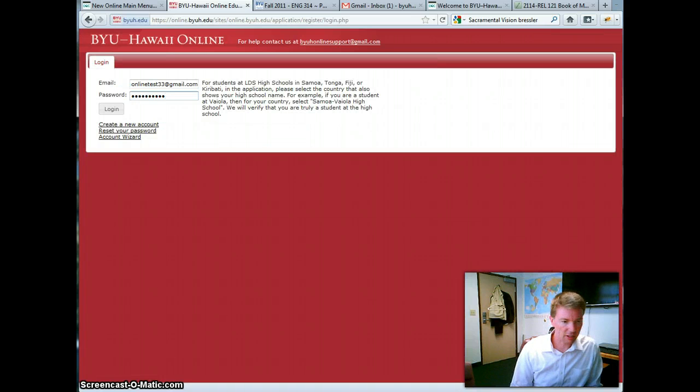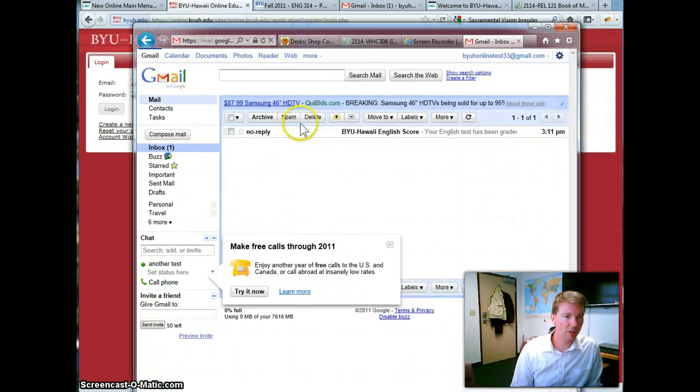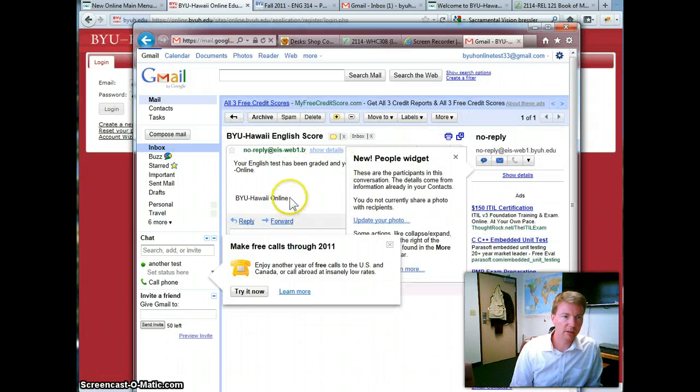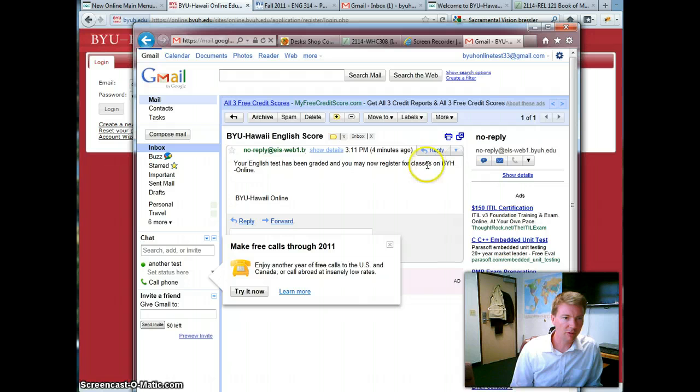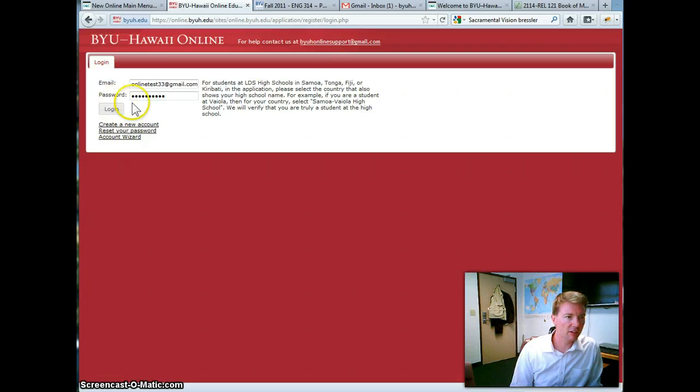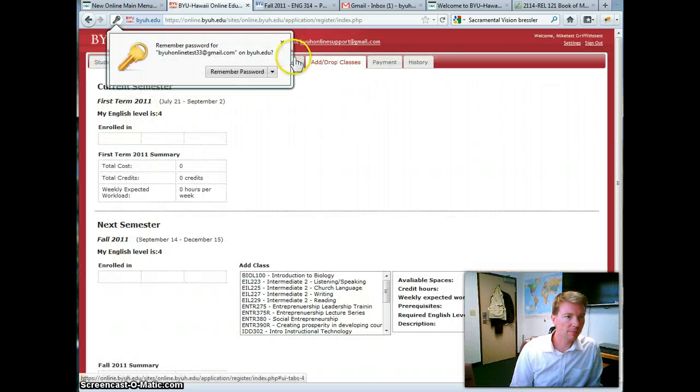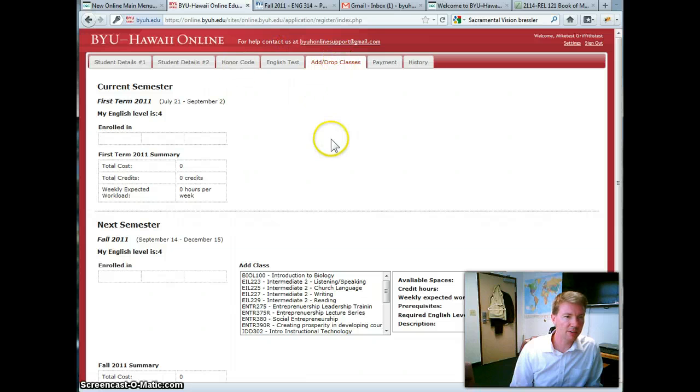Okay, so I did the English grade, and you'll see I get an email in my Gmail account, and it automatically tells me that I've got this grade. Okay, so it tells me I've been graded, and now I can register for classes. So now I sign back in to this system, and now it takes me straight to the Add Drop Classes page. It opens that up, and it shows me the next semester. I've got nothing enrolled in the current semester, but my next semester down here is where I can add classes. Here's all the classes I'm allowed to add based on my English level, and I can just start adding them.